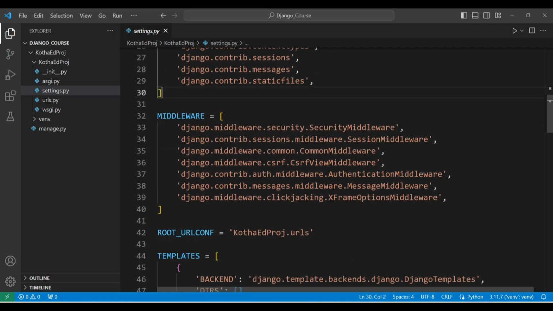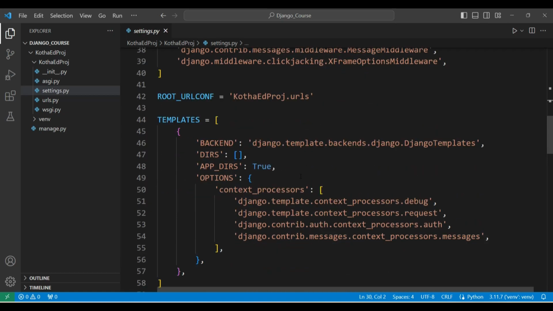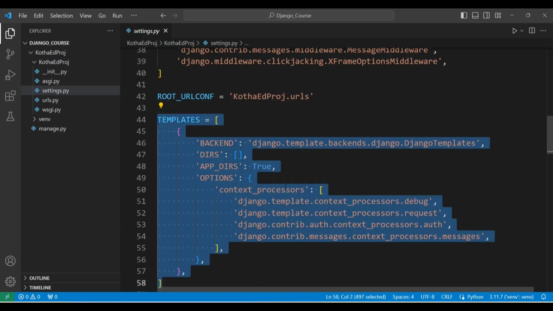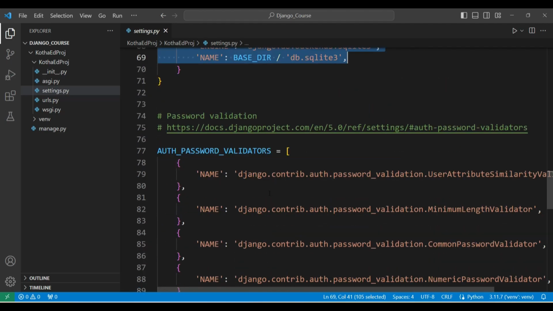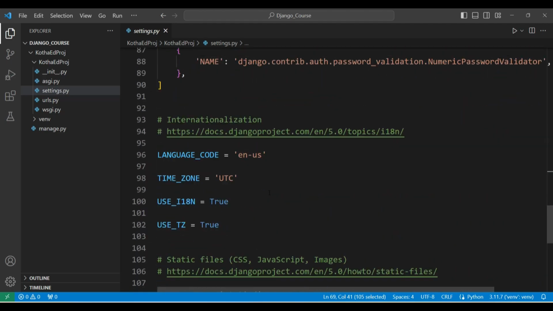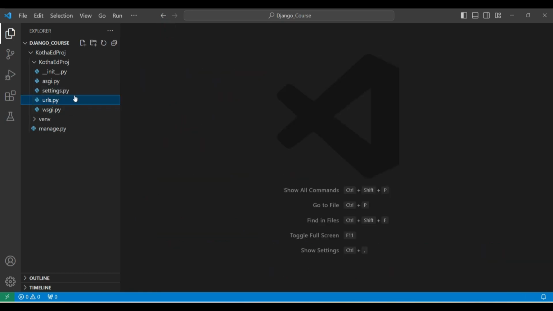Okay. And the next section is middleware and root URL conference. And here is the template section, which will be used for the HTML, CSS, JavaScript folders. Okay. And the next one is the database section. This section we are going to make changes when we are connecting to the database. Okay, and the authentication, password validators, and language code, time zone, you can make all this kind of settings in the settings file.